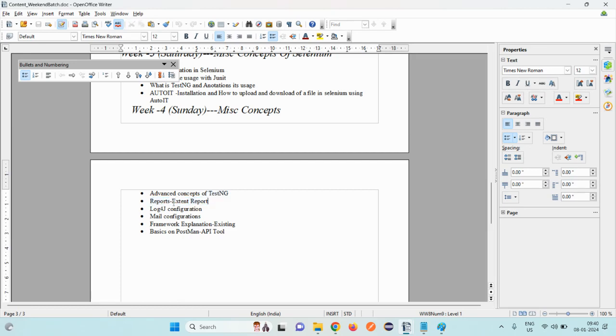And there's a concept called Extent Reports. We have a lot of report concepts. We'll be using Extent Report. And Log4j configuration, I'll be showing how we can configure Log4j. It's a logger function, and I'll be showing how we can configure mail using Java itself. I already have a framework designed by me. I'll be explaining everything on this.